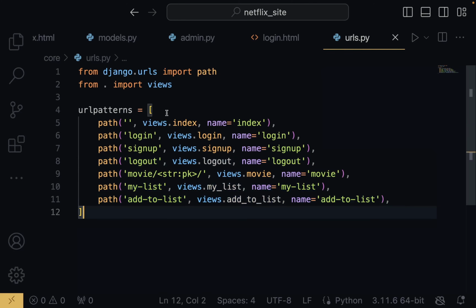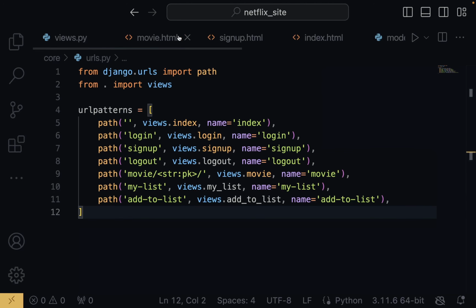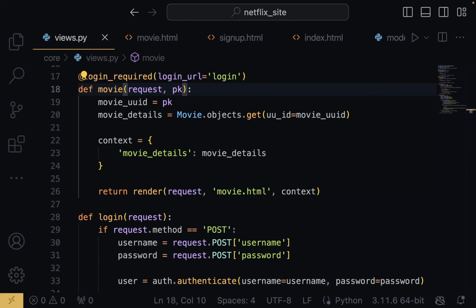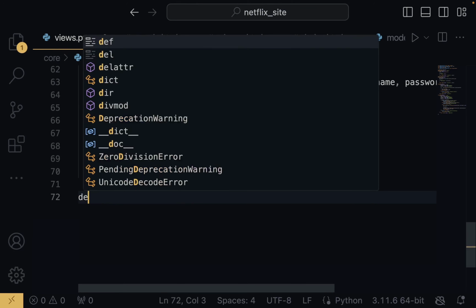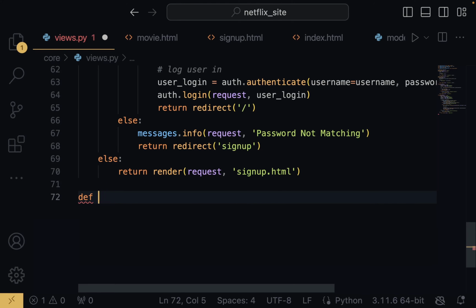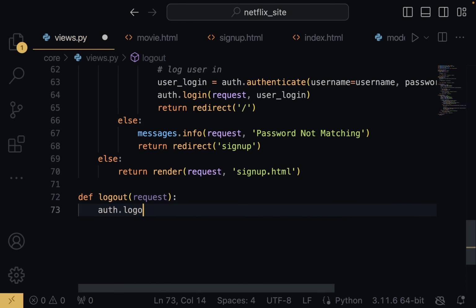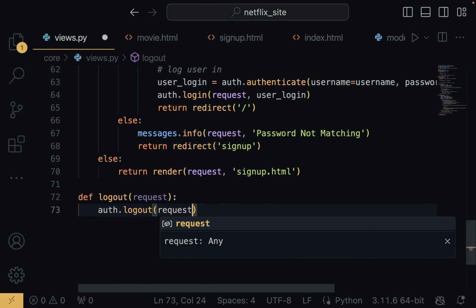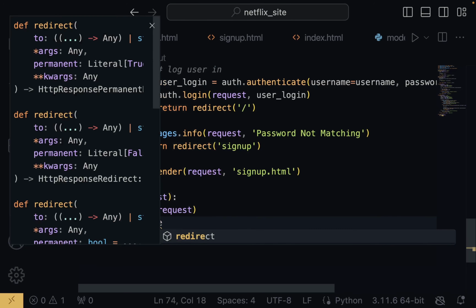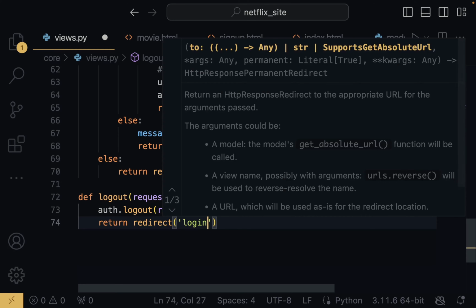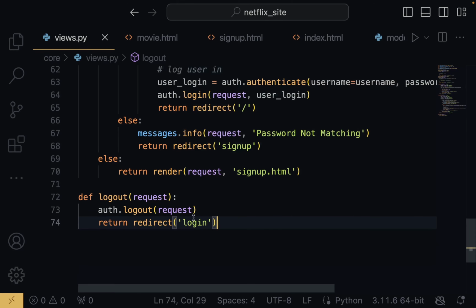Before we move forward with adding to list, let's just take care of the logout. That is very, very easy. I'm going to come into views, and in views I'm going to scroll all the way to the bottom, and right here I'm going to create a new logout. So I'll say def logout, and what I'm going to do is say request, and now I'm going to say auth.logout(request), and then once the user has been logged out, I'm going to say return redirect back to the login page. So if a user has been logged out, we want to redirect them to login.